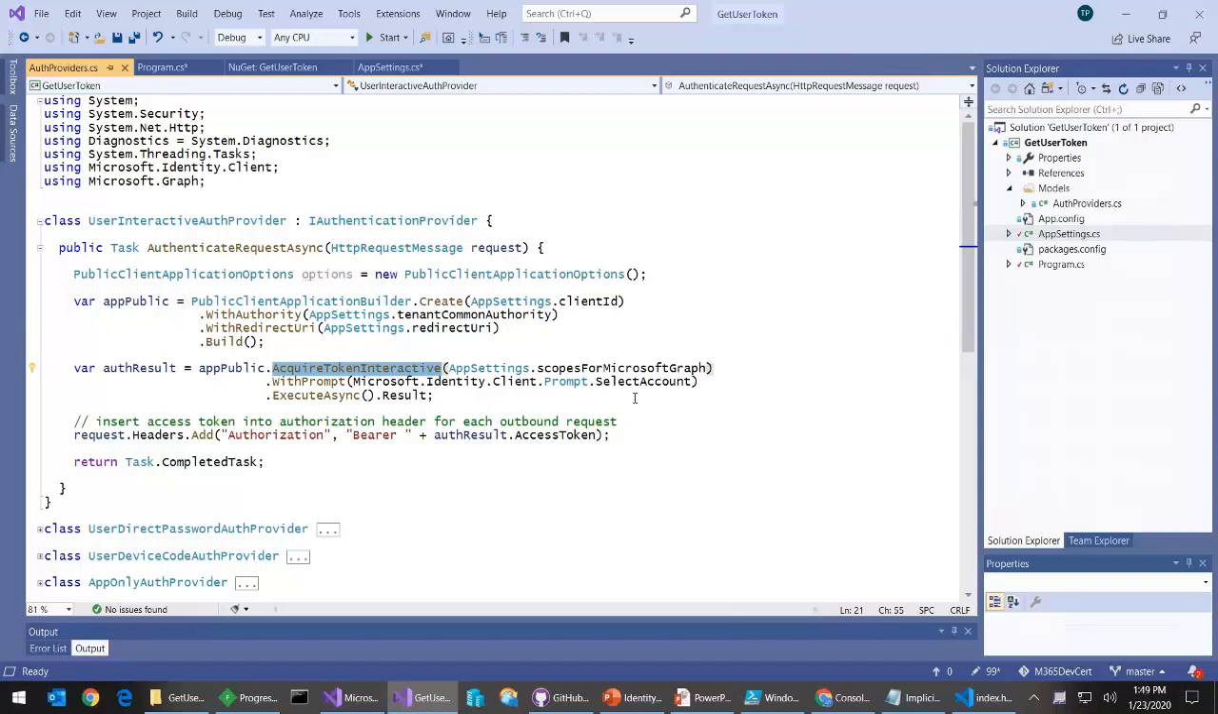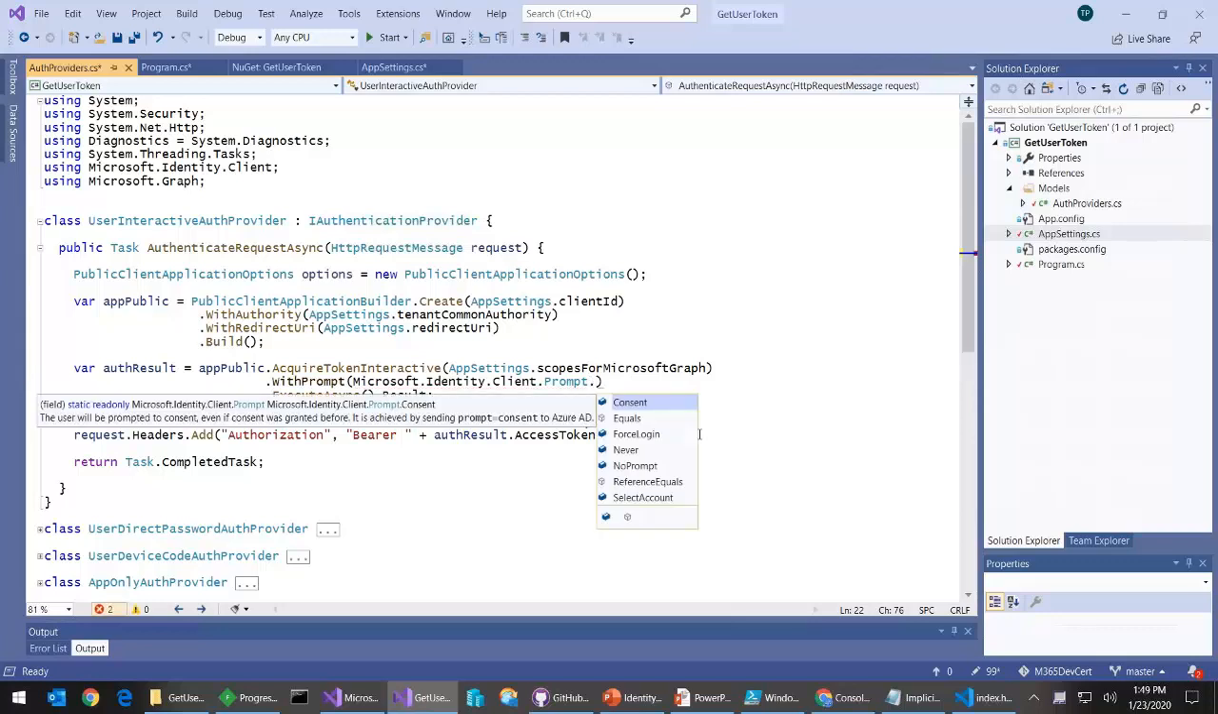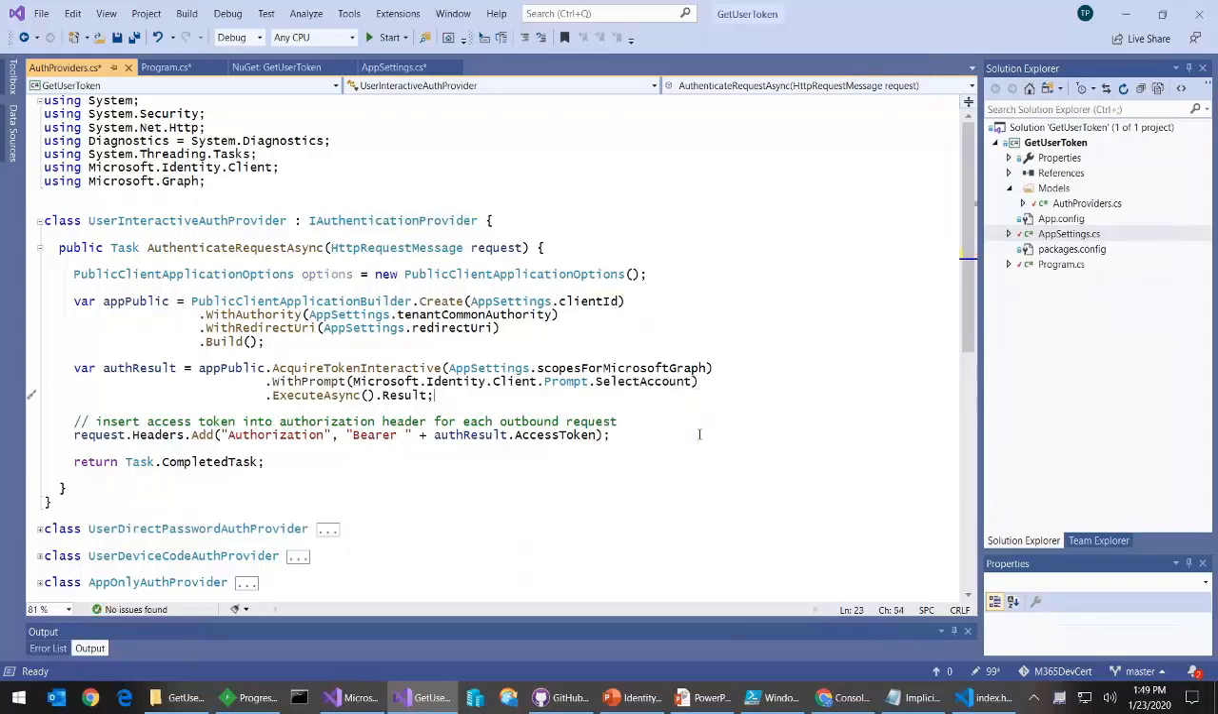There's with prompt, so as we prompt the user, we can decide that we would like the user to always consent to whatever permissions. I can say never prompt. I can say force login. Let's just say select account. But whenever they need an access token, they're going to call this method, grab an access token, and add it to the authorization header. So at this point, let's run this application.